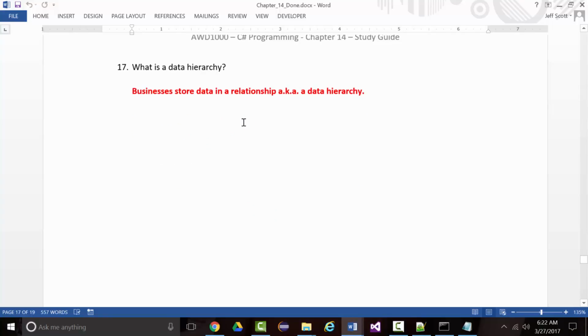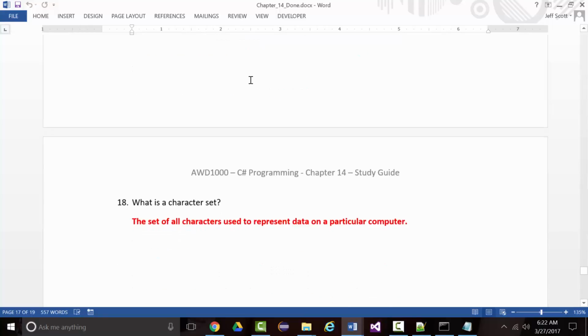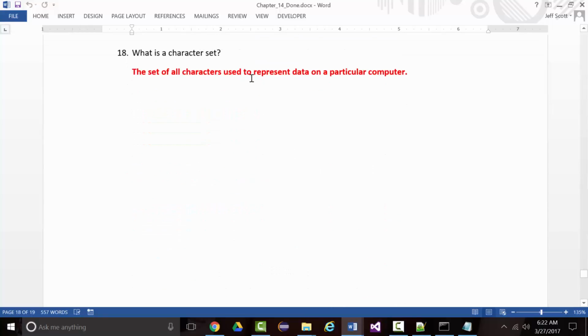A data hierarchy is how businesses store data. What do you mean by a hierarchy? Characters make up fields, which make up records, which make up files. All right, it's all stuff we've looked at. A character set, ASCII is an example, but it's an older one. The Unicode character set is the set of all characters used to represent data on a particular computer. And again, most of the character set talk you have today is on Unicode.